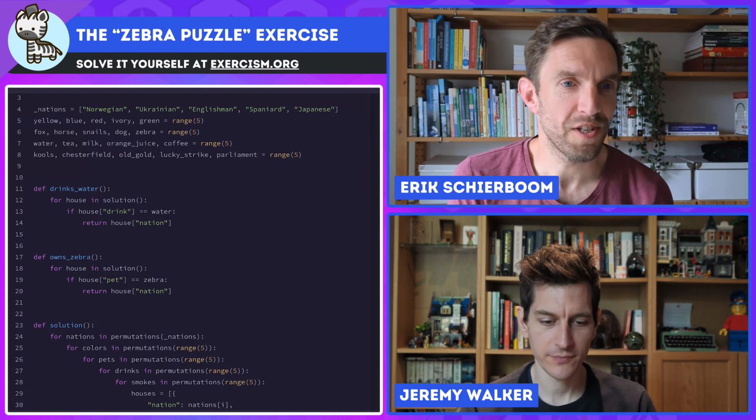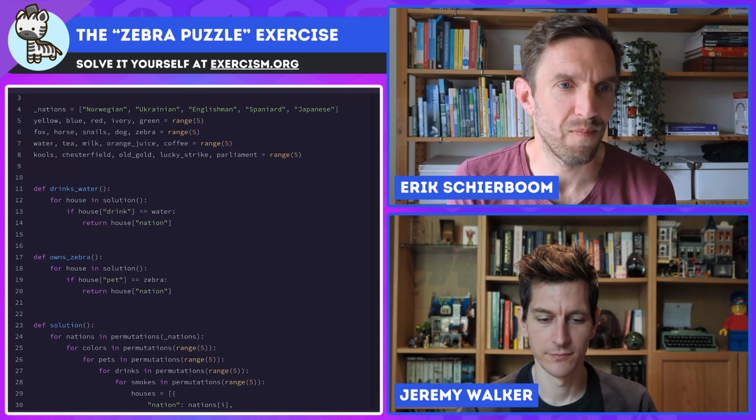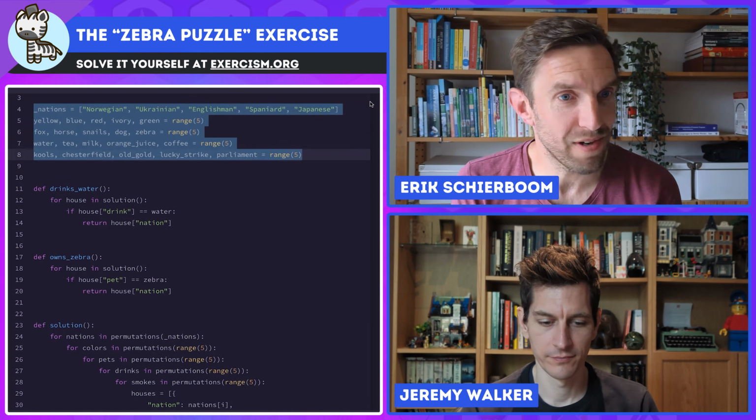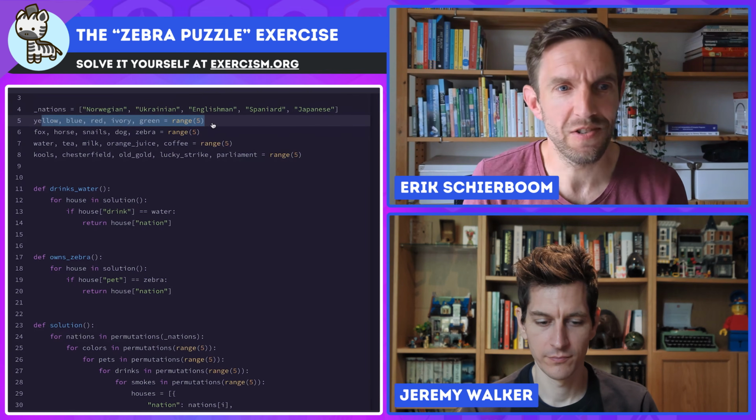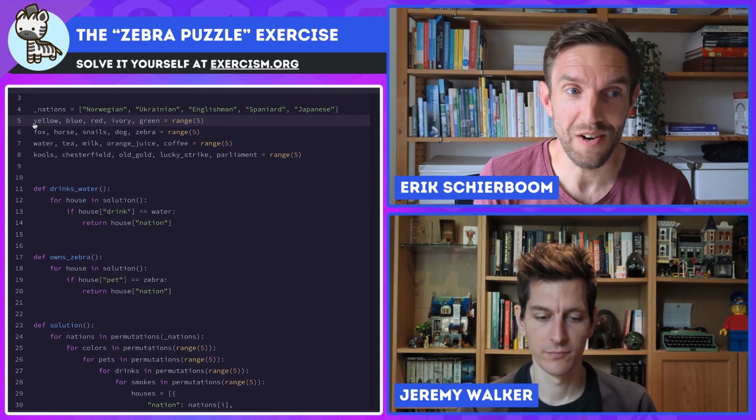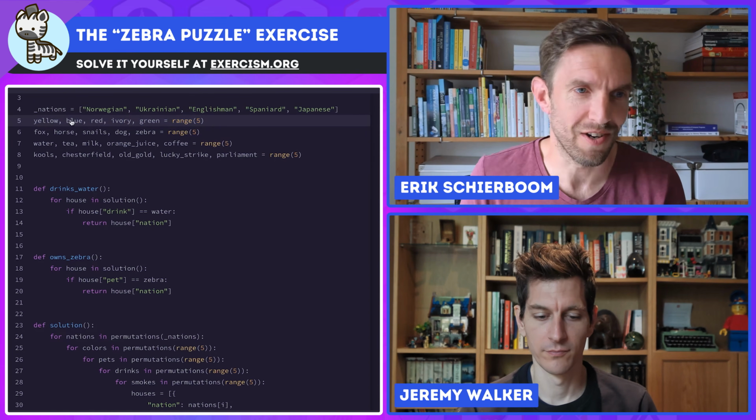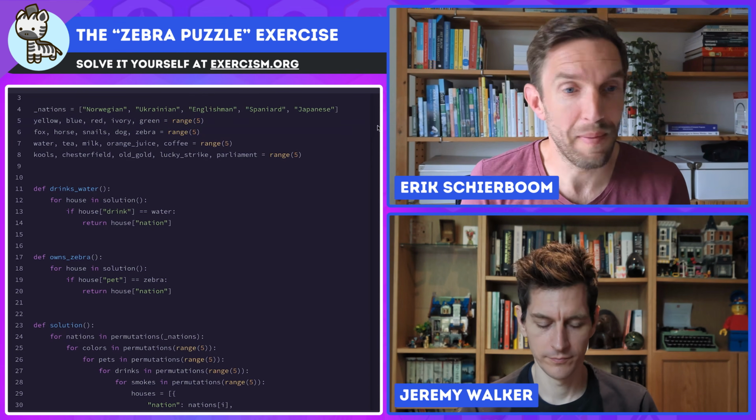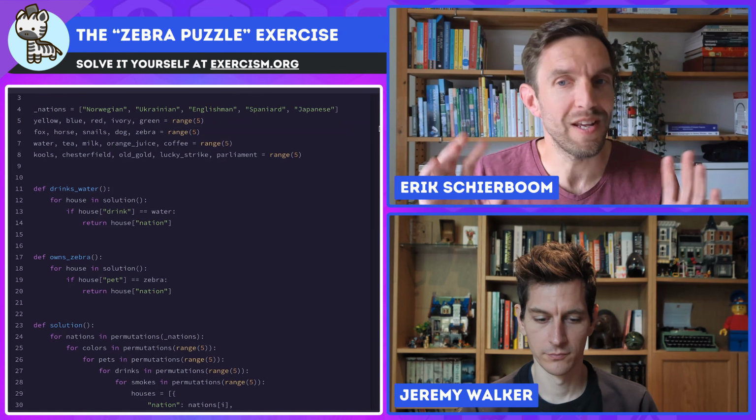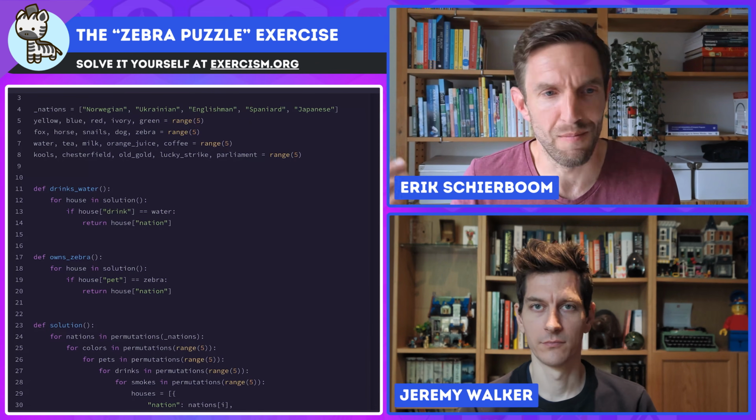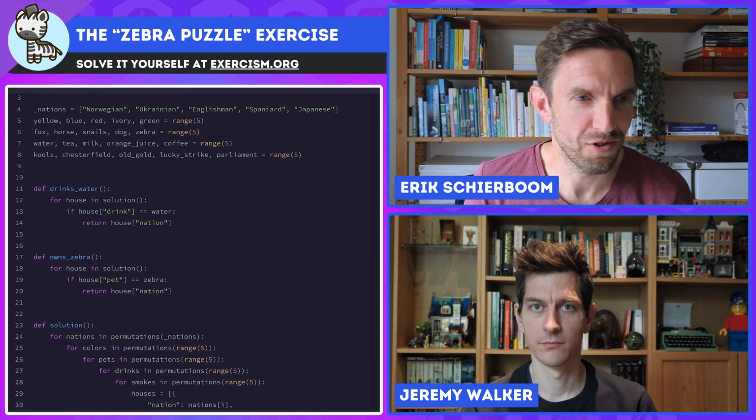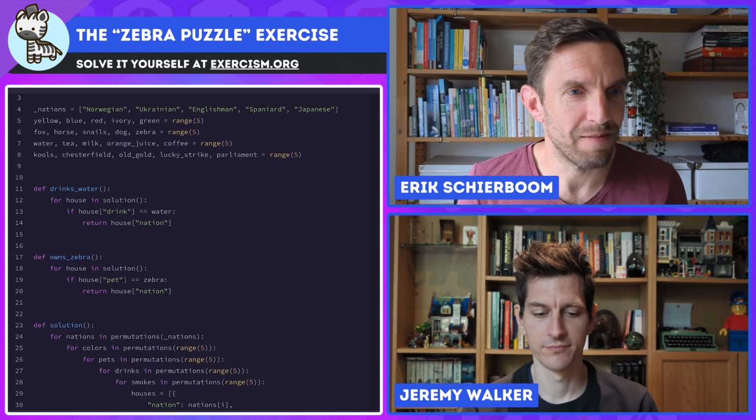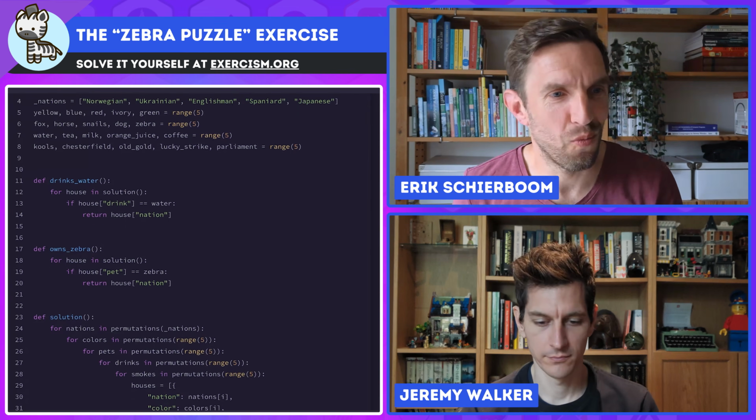Yeah. So first is defining a couple of variables. So you see yellow, blue, red, ivory, green is a deconstruction of the range. So yellow will equal 0, blue will be 1, red 2, etc. So we're basically giving the variables unique IDs, so they're numbers. So it doesn't matter that the fox and the yellow are both 0. It doesn't matter at all. But we're going to get to why.